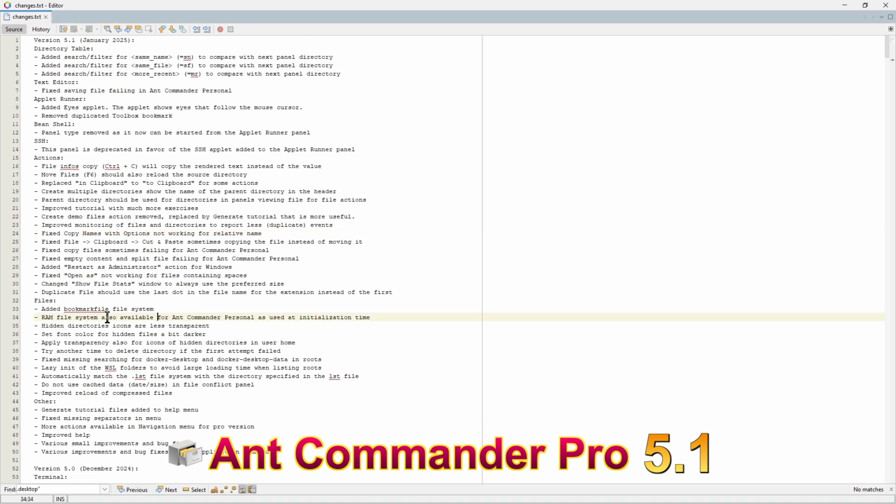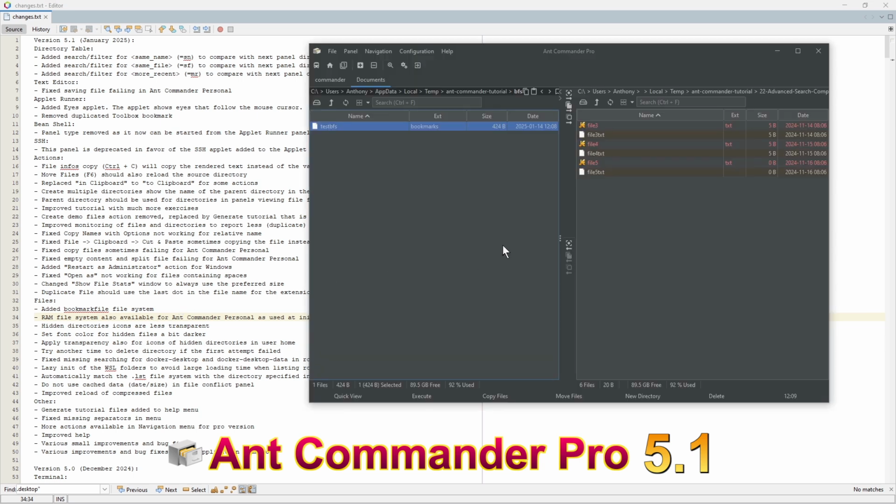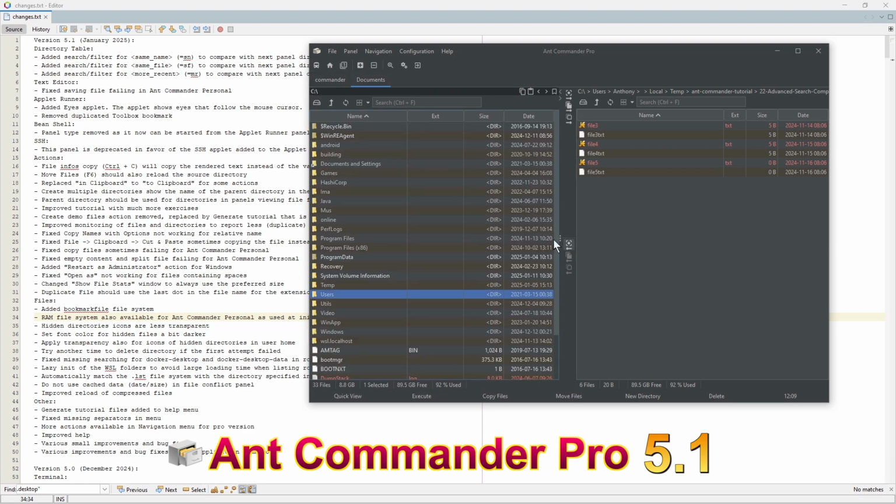Now the RAM file system, again, it has been re-added to Onn Commander Personal because it was used. Let's go with hidden files. So as you can see now, there's some hidden files.